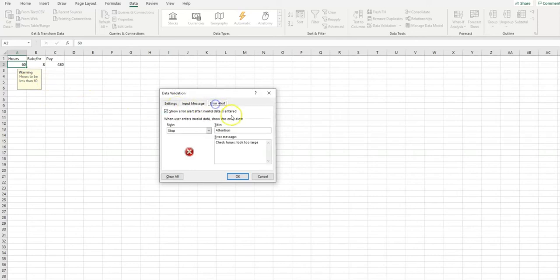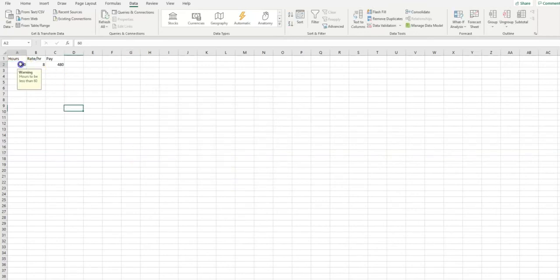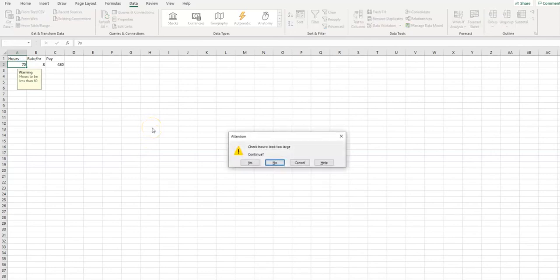Then after that, on the Error Alert I have three options here: warning, stop, or information. I can choose any of them. Warning and information will give me the option so that I can go ahead. For example, if I choose warning, the title will be Attention and the error message will be: check hours, look too large. You can write anything you like. This is the warning message I like if someone tries to enter more than 60. So I say okay. Now if I try to enter 70 here or 80 here, it will give me the warning message: Attention, check hours look too large.